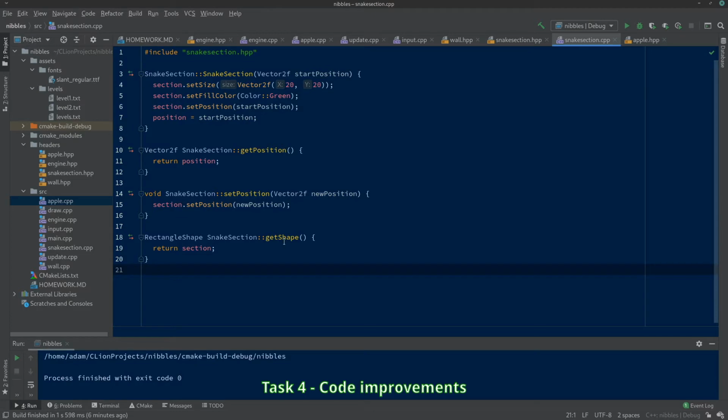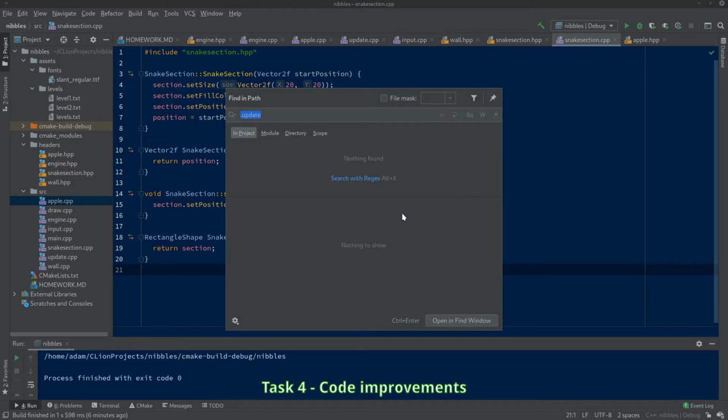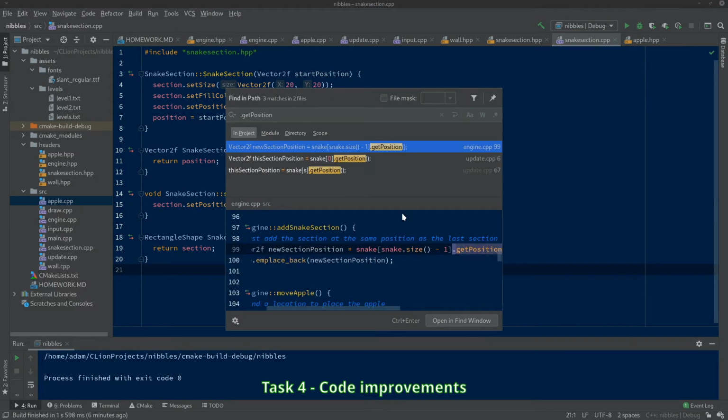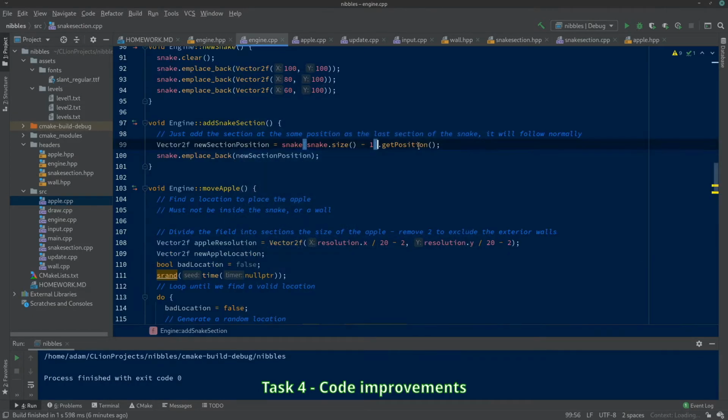We need to keep get shape, but get position we don't need anymore. So let's look that up. Dot get position. So snake, snake, snake. So it's in engine and update twice. So in engine, add snake section. What are we doing here? We're adding our new snake section to the position of the last snake object.